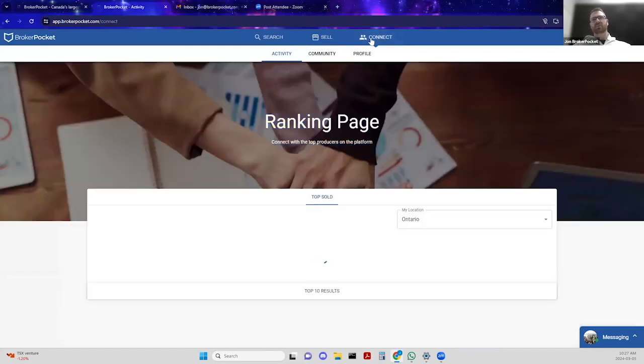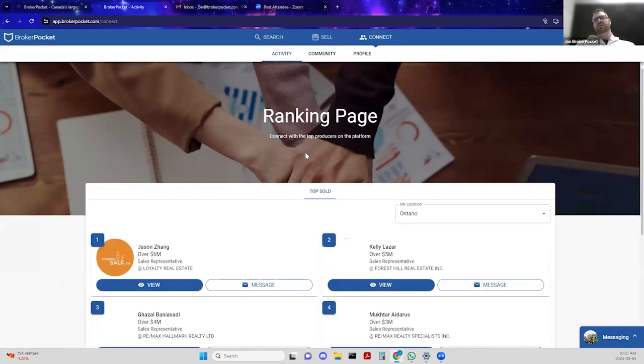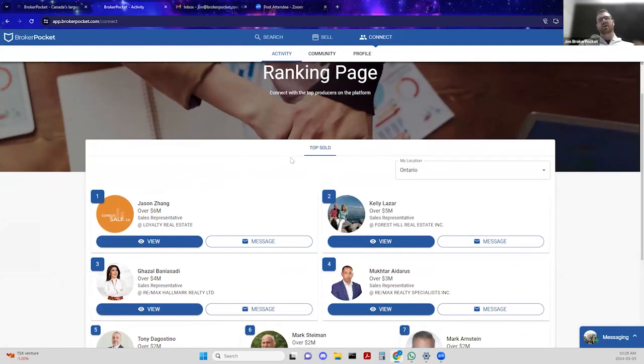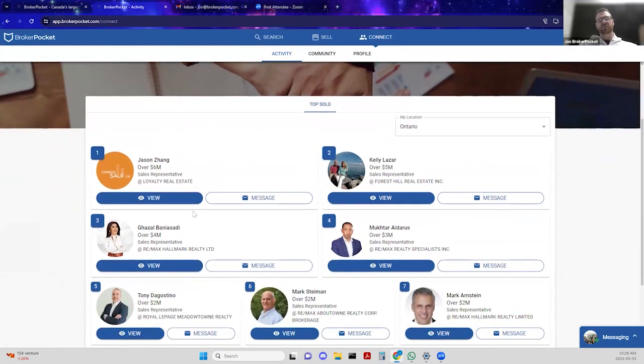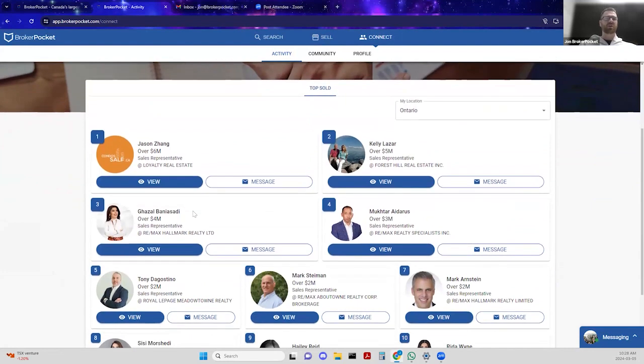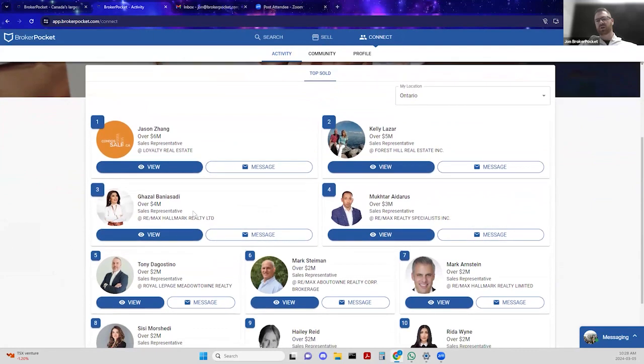The third feature we have is the Connect feature. So this kind of just showcases the people that have been successful or found BrokerPocket useful in the past. Kind of showcases their sales volume. This only pertains to how much they've sold on the platform, and it is voluntary. So it's just people self-reporting what they have sold. You do have to include the co-op agent and everything though. So that's one of our ways of validating that people actually did transactions on the platform.